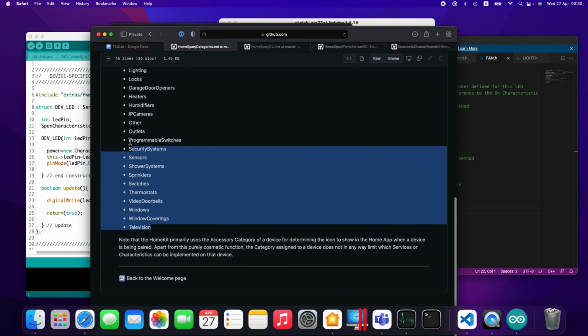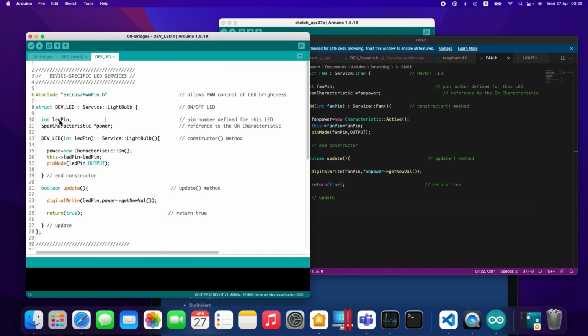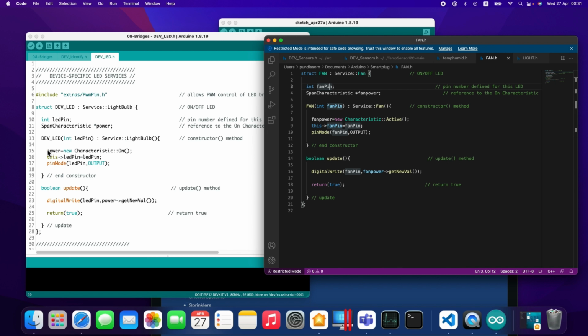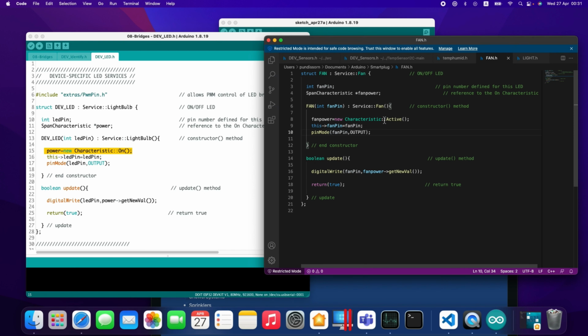And this is a fan that I made myself, that I just changed some words here, like to the fan, and then LED pin to fan pin, and all this is almost the same because I just want to turn on and turn off. But the one thing that I need to change is this one. For the power, only the light bulb is used to be on and off, but the fan is used to be active. So after that you have to change this one to active too. But the other things are almost identical, like LED pin changed to fan pin, and power to fan power.